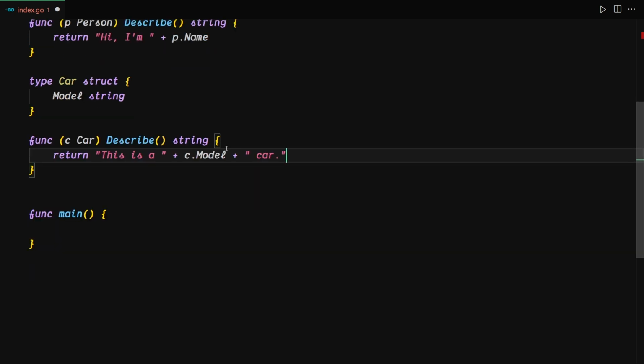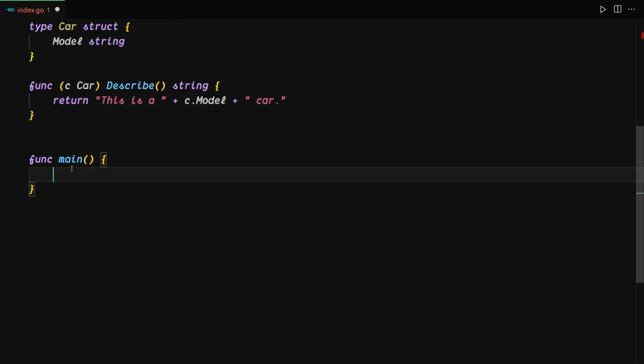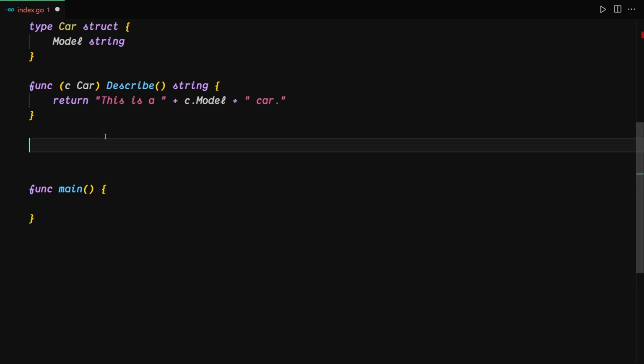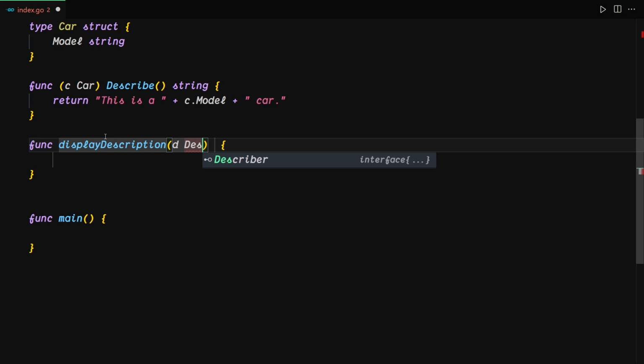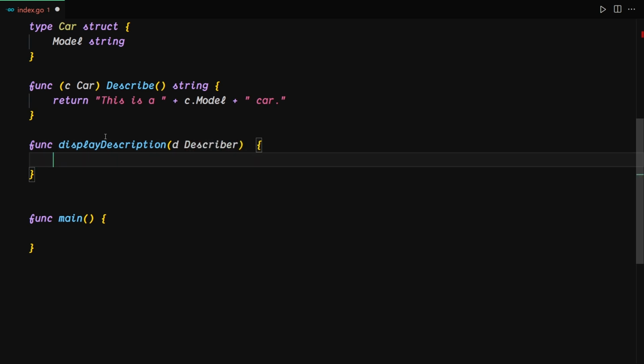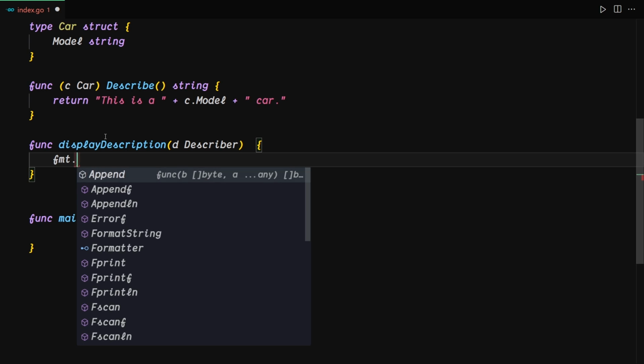And now let me create a few instances. Or before I create instances, let me display the description for the car and also for the person as well. So now let me create a function, give it a name like displayDescription. It's going to take d as a parameter, with Describer as an interface. We are not going to be returning something from this function, so we don't have to provide a return type.